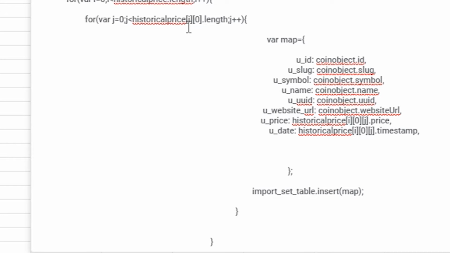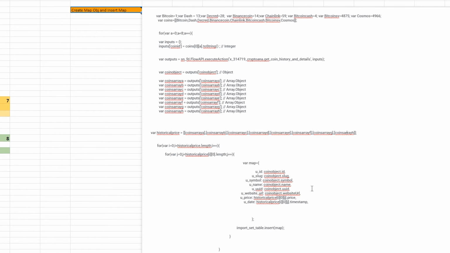Third loop, same thing. We will go until the end, which is the coin array H loop, and we will do it 120 times. In total, we are going to get 1825 elements, 1825 inserts in our staging table. Okay, so this is good for Bitcoin, but it is not good for any other coin.